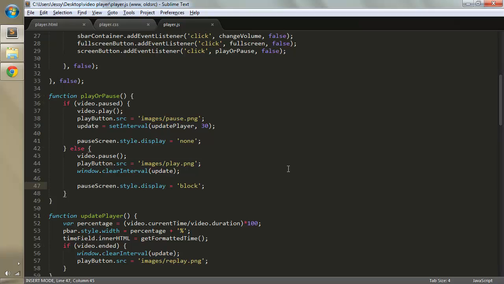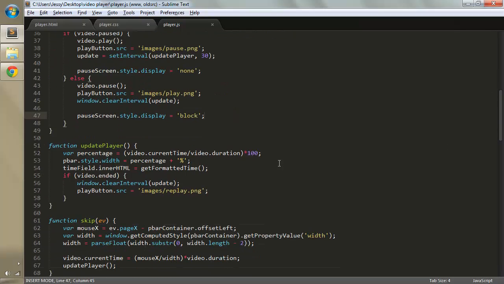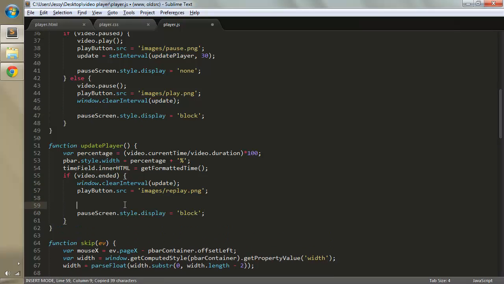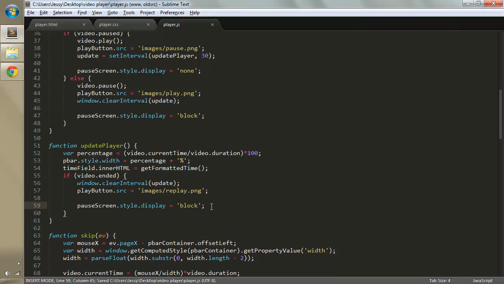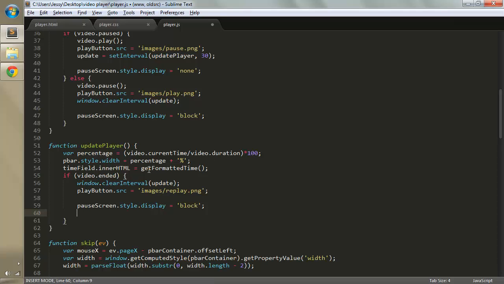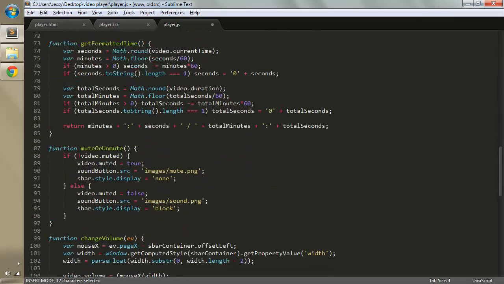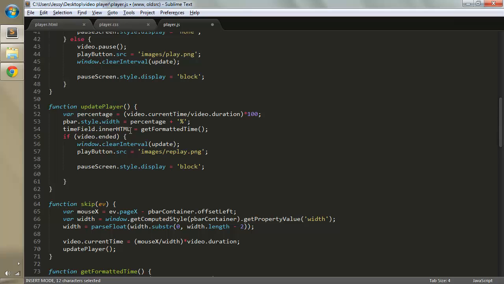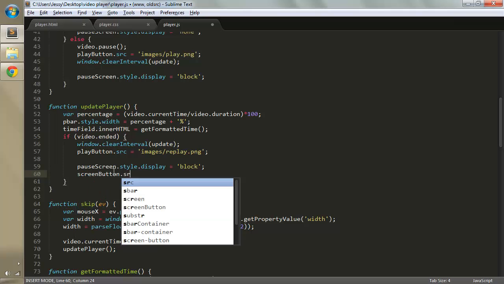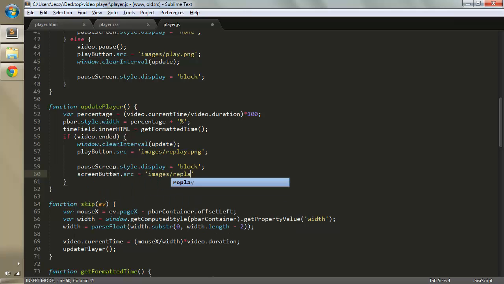But what if the video has ended? Also, if the video is ended, I want to show that pause screen. So whenever the video is ended, let's set the pause screen display back to block. But I also want to change the icon within that pause screen. And to do that, let's see what we call it, screenButton. We're going to set the source on the screen button. So let's see if the video has ended from our update player function. On screenButton, we're going to set the source attribute to images/replay.png.